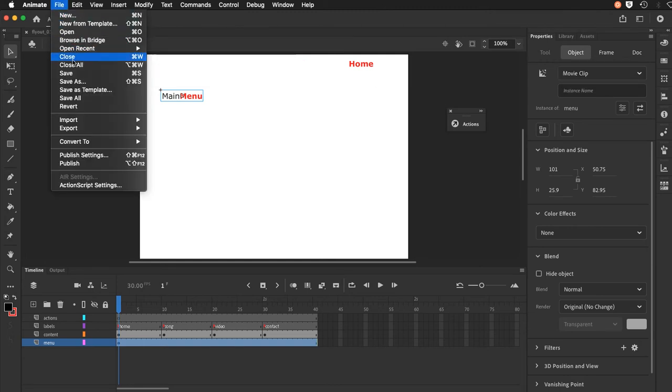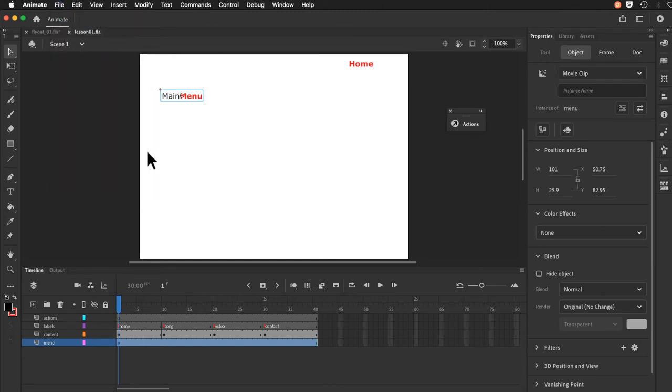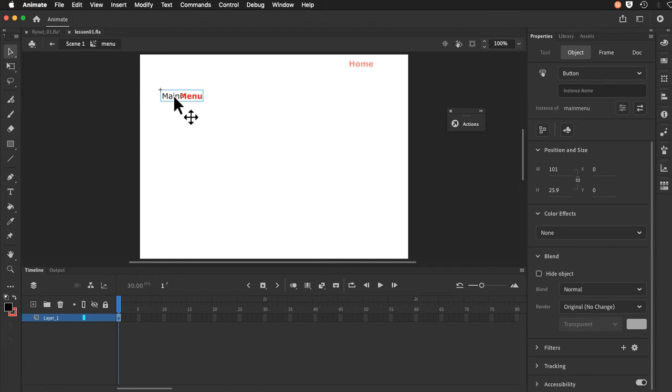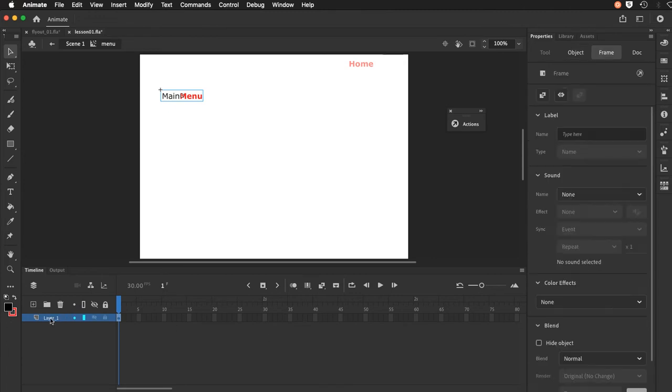Again, I will save. So now, pretty well most of the rest of the work is inside of this movie clip. So let's double click it. And we're going to create the layer structure for that. Now I'm going to span this out. This will be the menu actually. And we're going to build on top of that.